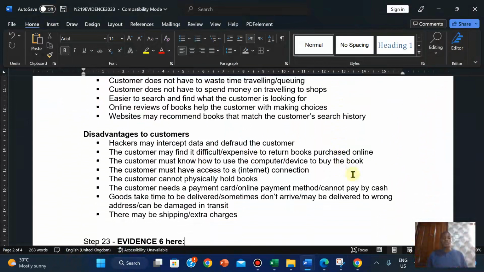Okay. Goods take time to deliver, may sometimes be delivered to the wrong address and can be damaged in transit. Now, these disadvantages are for those who want the physical copy. Okay, for example, I'm buying a book and the book is in the UK, and for them to deliver it to me right here in Nigeria, it's going to take some days. Of course, anything can happen. There can be damages and the likes of that. And of course, if you want the physical copy, there will be shipping or extra charges that they're going to charge you. So these are the disadvantages to customers who are buying books online, and we've also looked at the advantages.